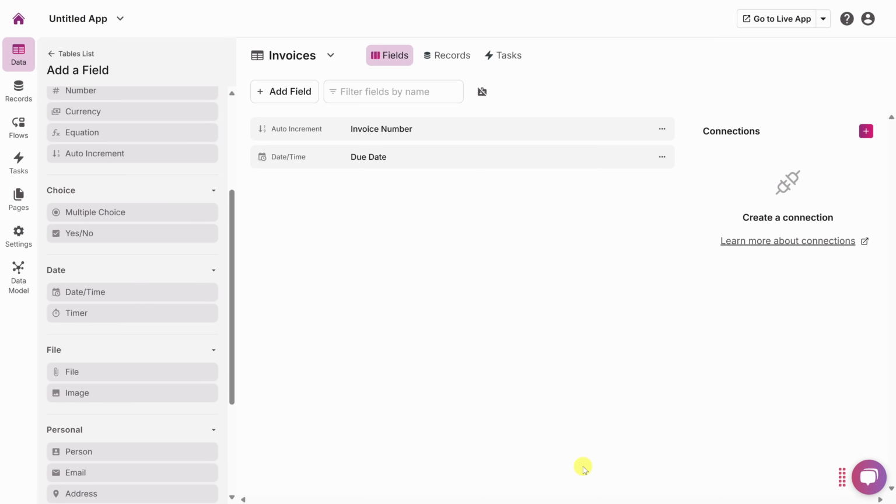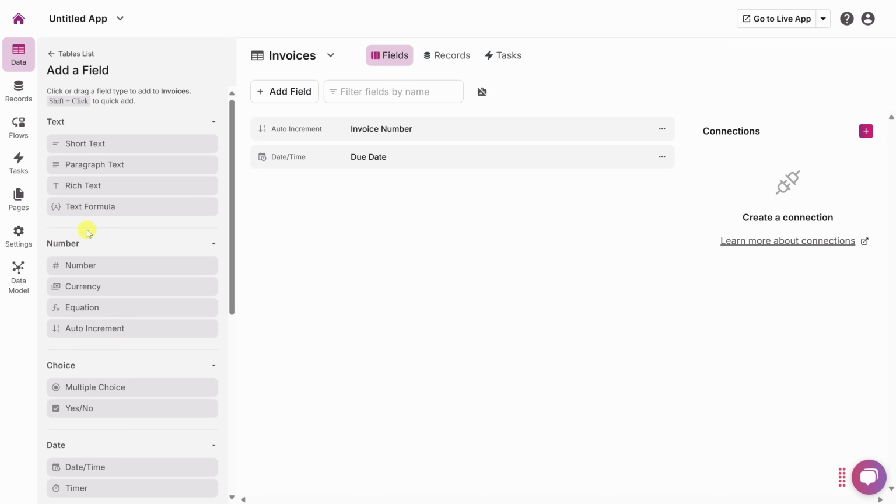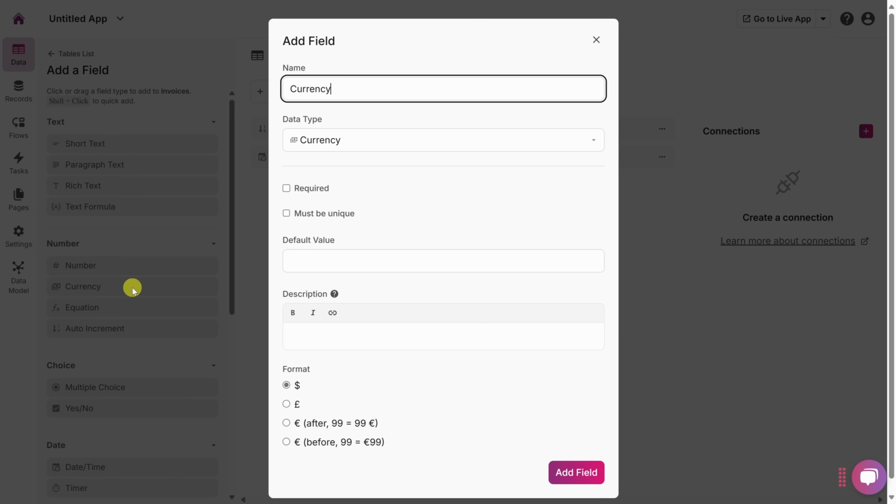Along with the due date, I also want to keep track of how much they owe us. Over on the left-hand side in the number category, there's a field for currency. Let's click on that. This opens up the currency attributes. Right up on top, let's rename this amount due. It's a currency and it's also required. Down below, these other settings look fine. Let's click on add field.